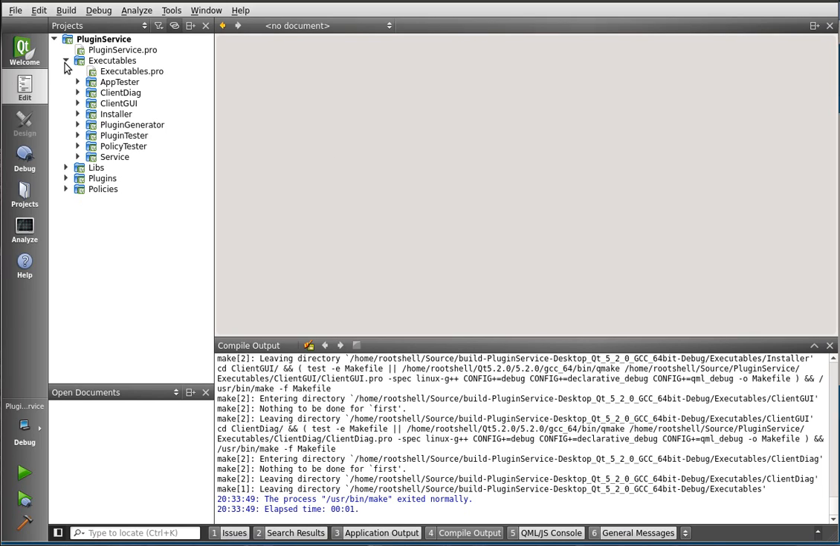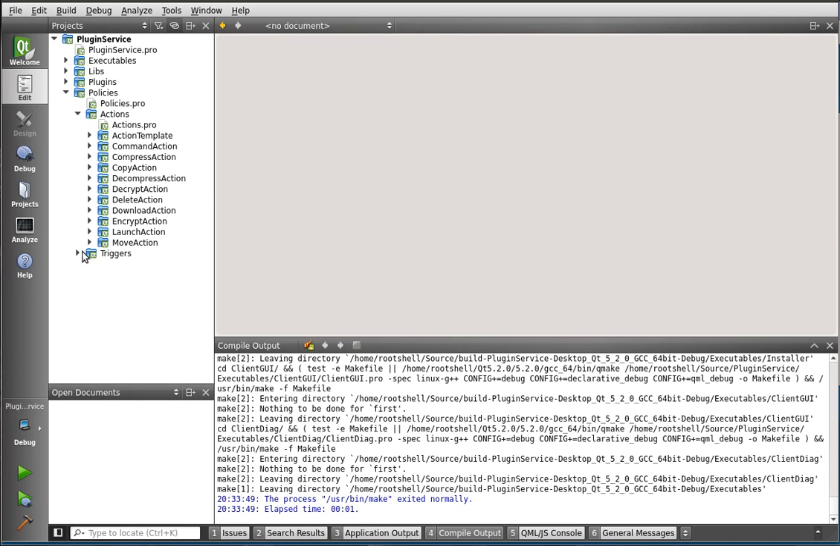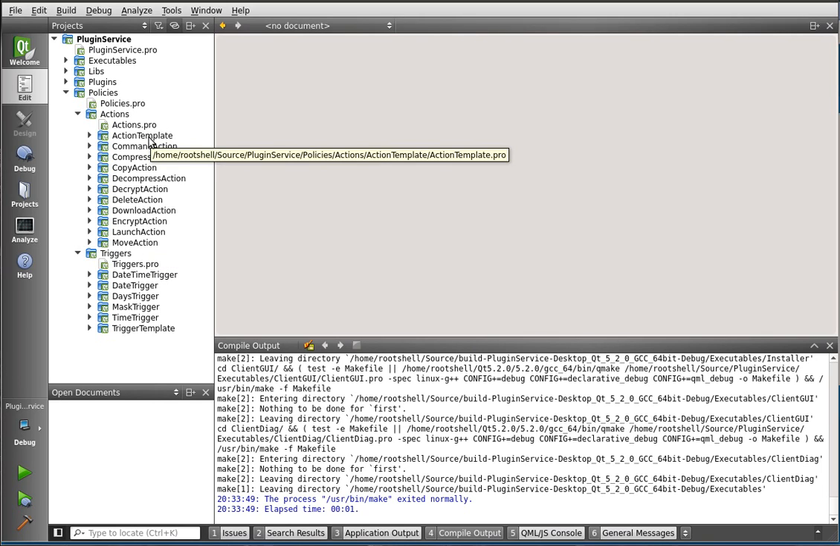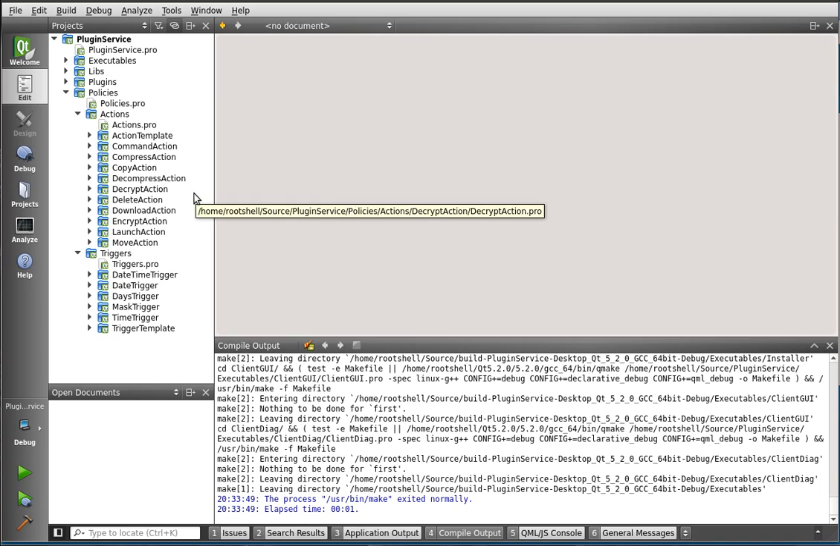And here's the actual Qt code, and there is a lot of it. Let me collapse that. There's executables, libraries, plugins, and policies. Now remember, the policies are if-thens. So even the actions and triggers are plugin-based. So at any time you can just add more actions and more triggers without recompiling the whole system.